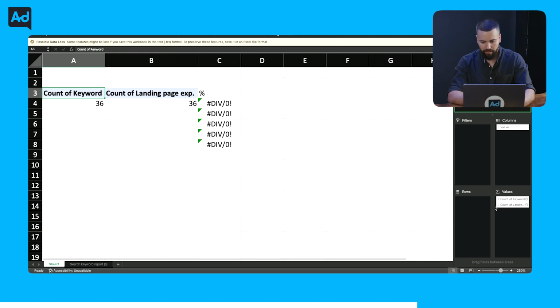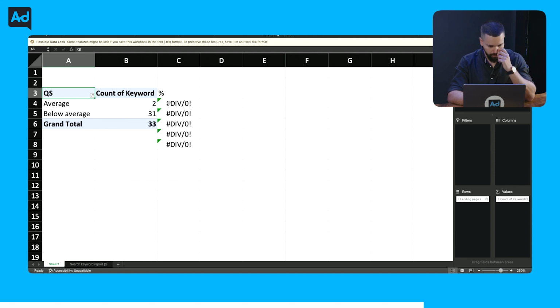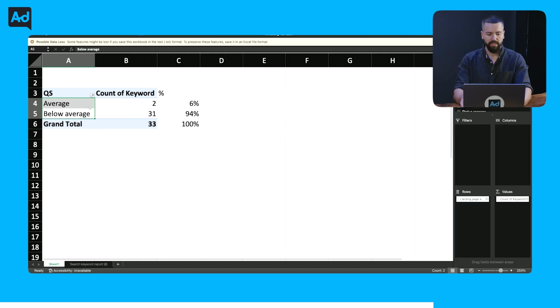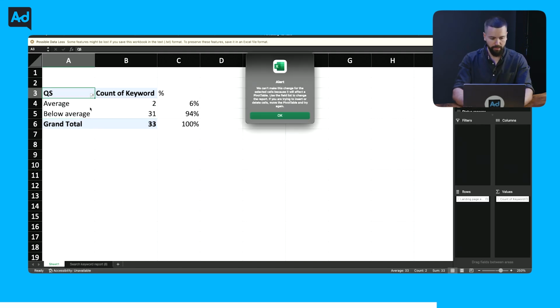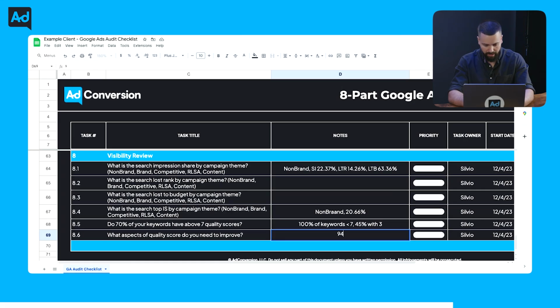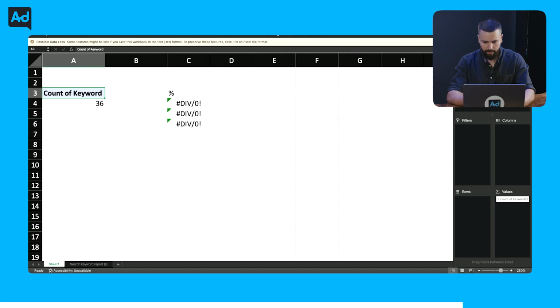So I'm going to go here now and analyze my landing page experience. And let's take a look and see. So let's update our formula. So we'll do E6. And okay, so 94% of our keywords, and this is landing page experience, just so you can follow along with me, have a below average landing page experience. That's pretty bad. That means we've got to do some serious work on the landing pages. So I'm going to make a note of that. 90% below LP experience. And now we're going to do the same thing for the other variables within the quality score formula. Ad relevance.